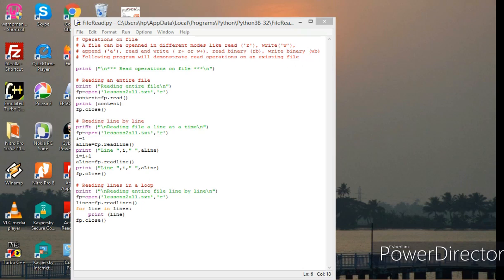So next, what I have done is I am reading one line at a time. I am just reading each line from that particular file. Again, I am opening the file lessons2all.txt in the read mode. So fp is equal to open lessons2all.txt, comma, read mode. Then I have initialized one variable i equal to 1. Then another variable I am using to store the line read from the file lessons2all.txt.